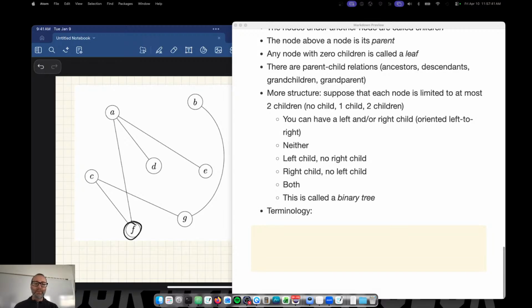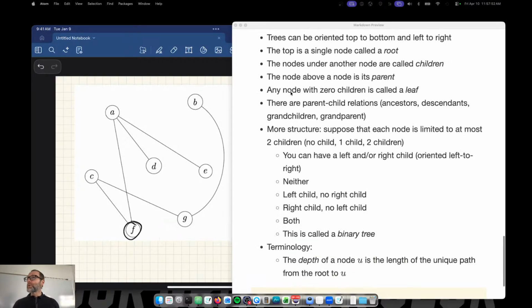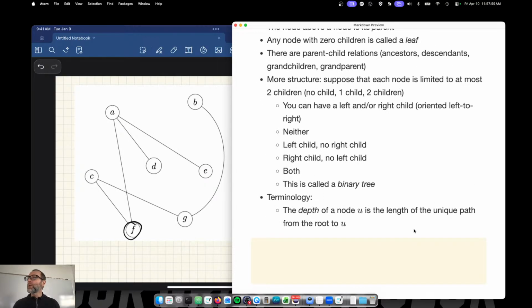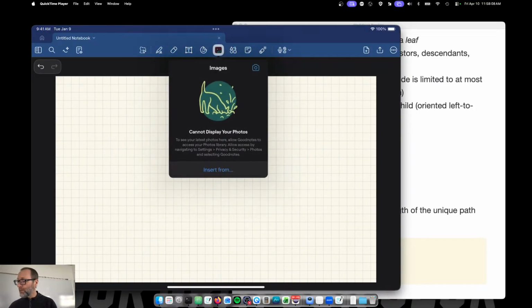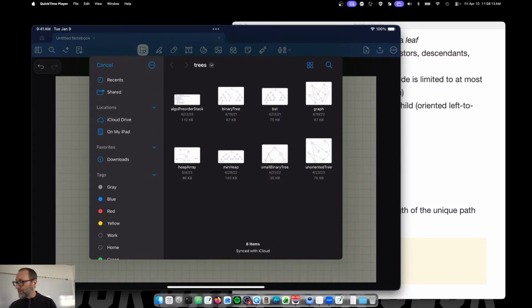More terminology. Right? So the depth of a node U is the length of the unique path from the root to U. Remember, we said that it was unique already. That was one structure that we observed over here. There's exactly one and only one path between any 2 nodes. So if you consider the node U and you go back up to the root, that is the depth of the node. Let me show you a larger tree. There we go.